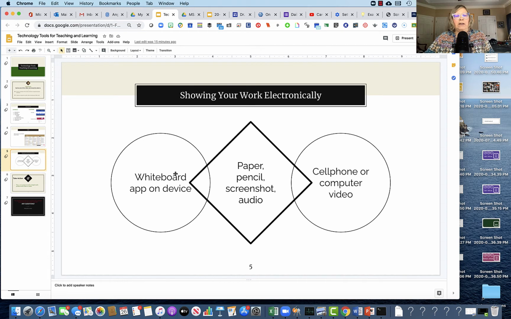The first one is if you have a device like an iPad or a Surface tablet, there are some really great whiteboard apps, and I'm going to show you how that works in a minute. The second way is just very simply to use paper and a pencil and solve the problem. You have to write out your steps, take a screenshot, and then when you upload it to Google Drive, you can add audio in fairly straightforward ways to Google Slides or Google Docs. And so we'll also look at how that works.